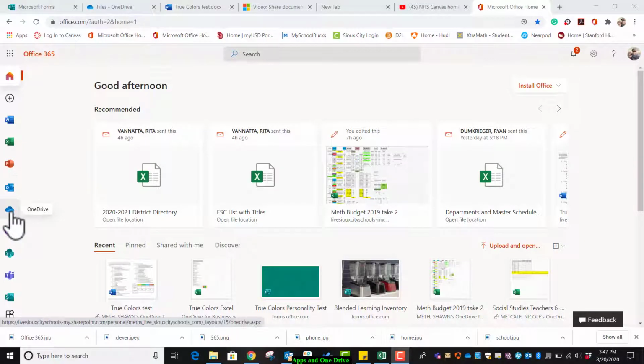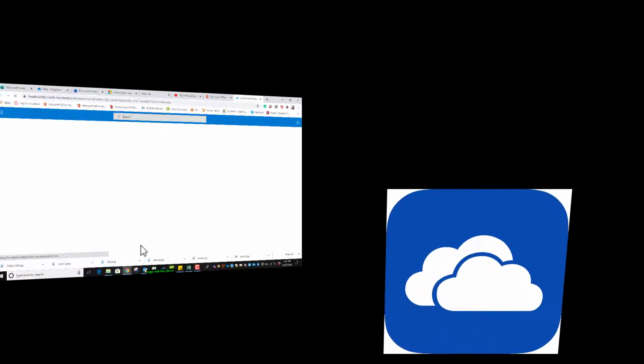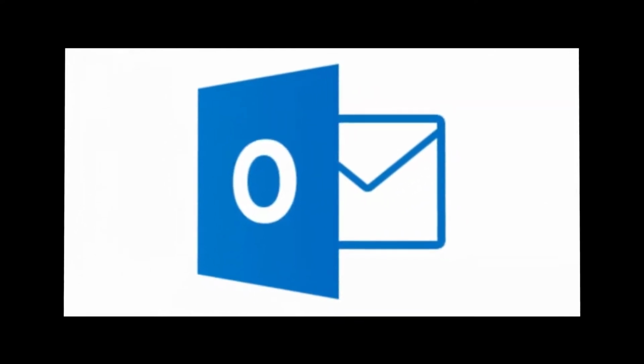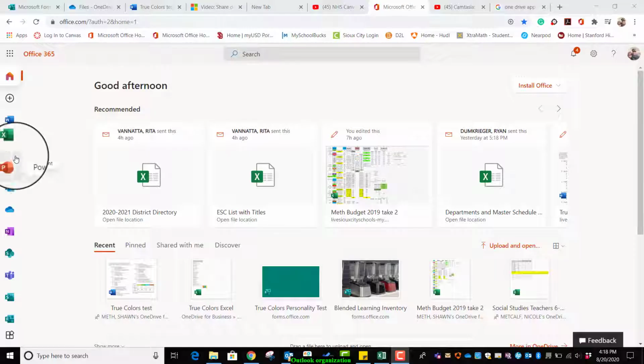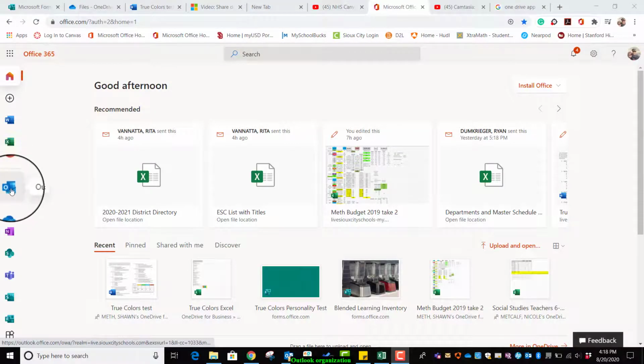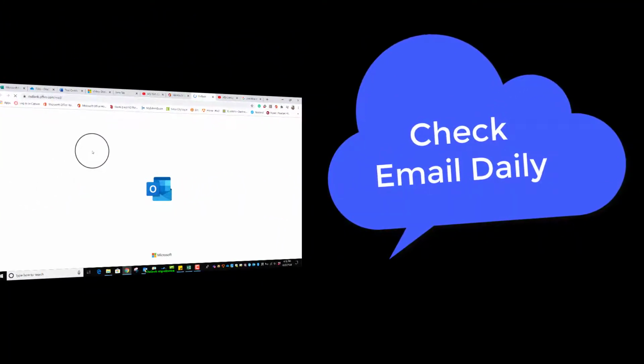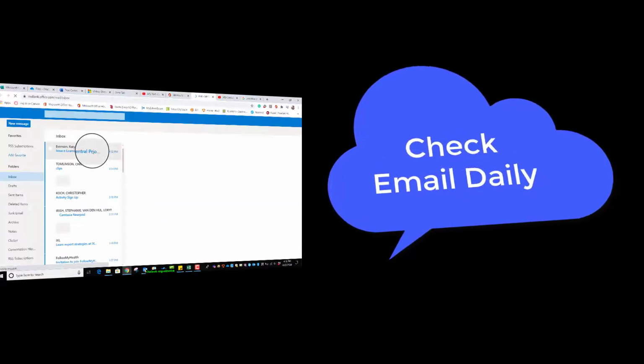Please take note of the OneDrive app. This is where you should save all of your files. But today we're going to focus on Outlook. Click on your Outlook app. This is your school email. It will be very important to check your email daily for any communication from your teachers or the school.